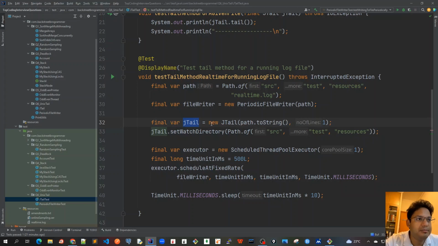And inside this, we have also created our JTail object where we are passing this path as a string, and the number of lines is 1. And then we set our watch directory to the same folder, resources folder. And now we have got this executor, which will keep on appending this file.